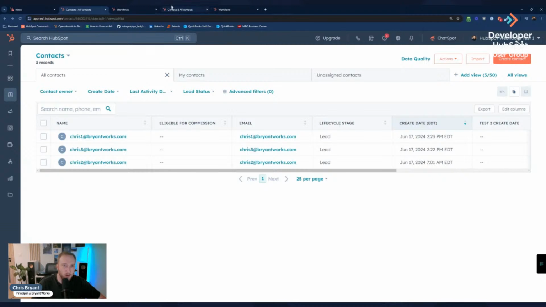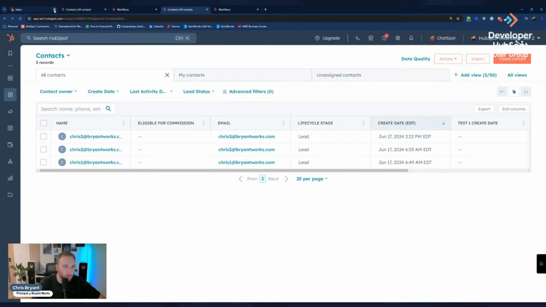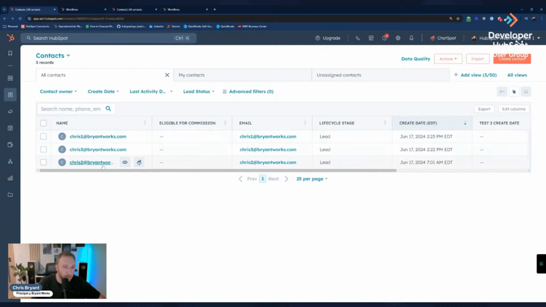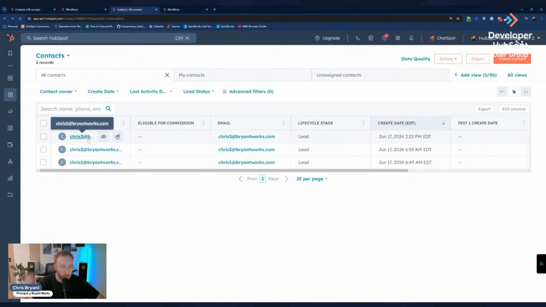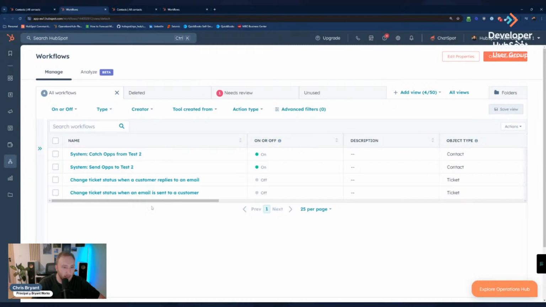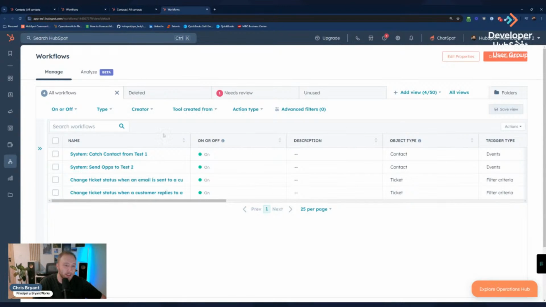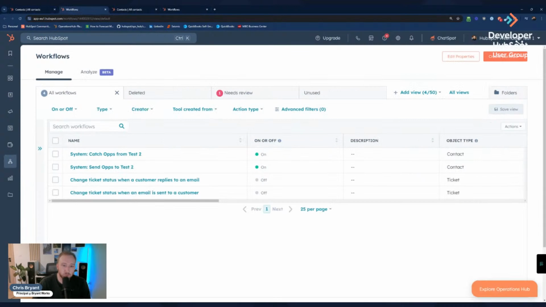I've got a Webhooks Test 1 and a Webhooks Test 2. What I'm doing, and you can see that these email addresses are the same across the different organizations. But what I've done inside my workflows is I've got catching opportunities from Test 1 and sending opportunities, catching them from Test 2 and sending them from Test 2. That's in my Test 1, and this is going to get a little confusing. But in the other account, I have catching opportunities from Test 1, and then this is mislabeled. It should be called sending opportunity or sending ops to Test 2. Now, what I've done inside these workflows is pretty simple.